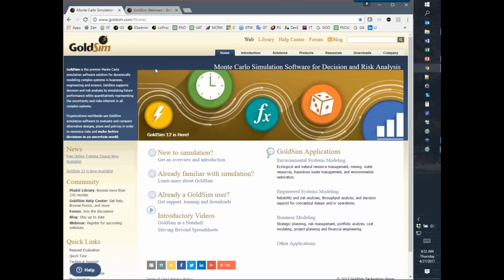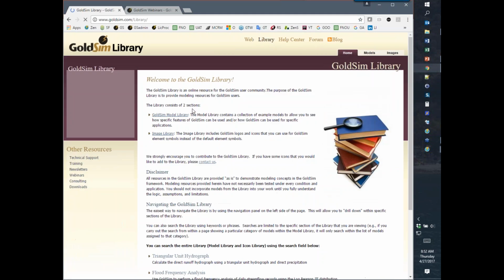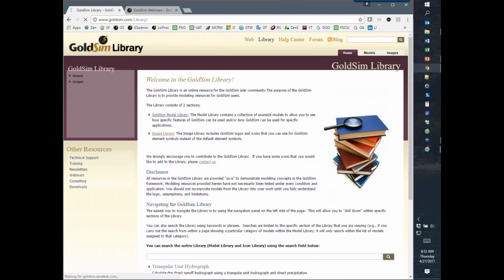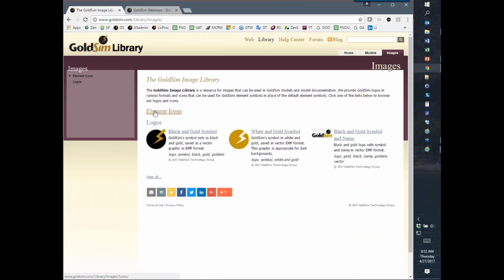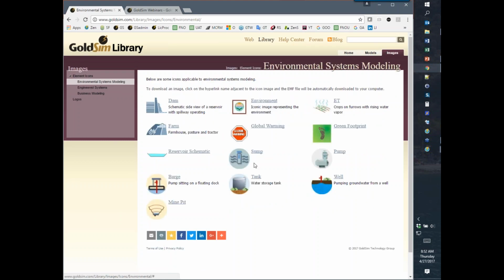So what we've done on our library, if I go back to the library, you'll see we have an image library here, and we have element icons, categorized here, environmental systems modeling, and here's the sump. All you have to do is click on the link here. I think you can click on the image too. Anyway, you can see it downloads this EMF.